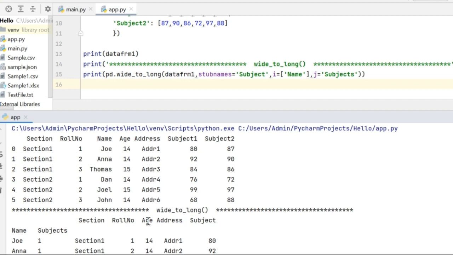Wide to long also converts a data frame to a long format. This method is similar to melt method, but it is very useful when we have group columns, meaning I might have columns in my data frame like subject 1, subject 2, subject 3 and so on. Or I might have columns with a naming convention like year 2020, year 2021 or year 2022. So in that case, I want to melt only the subjects or the year columns by keeping the other column names intact, for which I'll use this wide_to_long method.